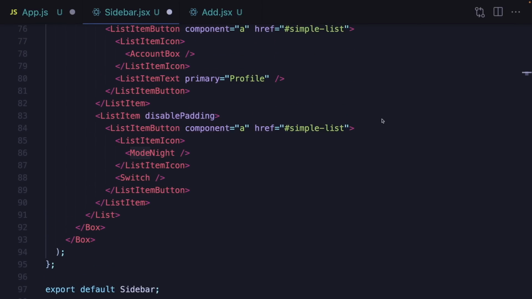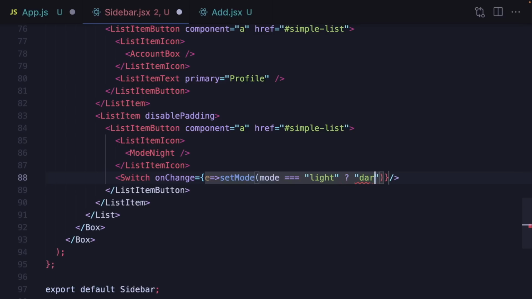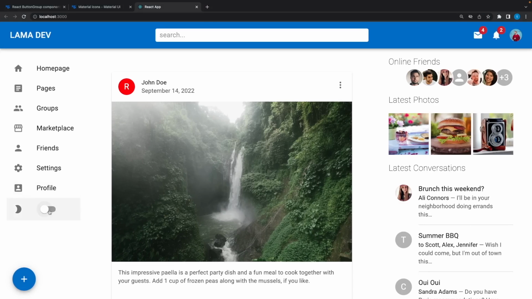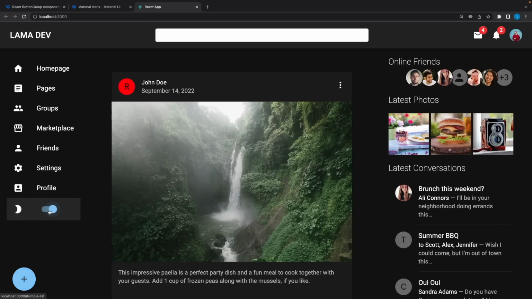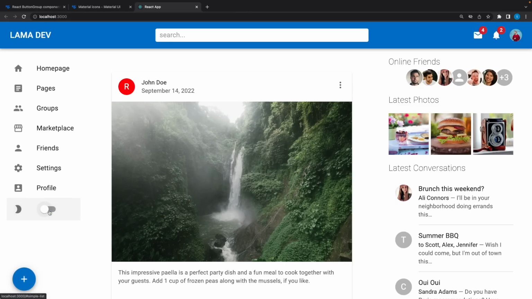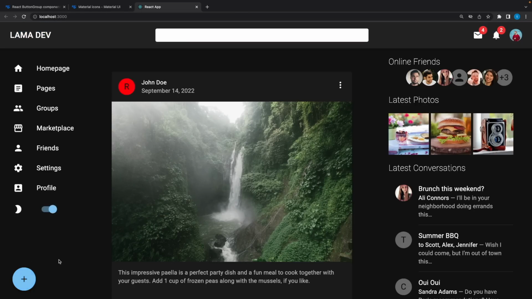Let's come here. So I'm gonna add here an onChange event, and I will say setMode, and I'm gonna write my condition. I'm gonna look inside mode, and if it's light, it's gonna be dark, and if it's not light, it's gonna be light. That's all. Let's see. I'm clicking and dark mode, clicking again, light mode. Perfect.